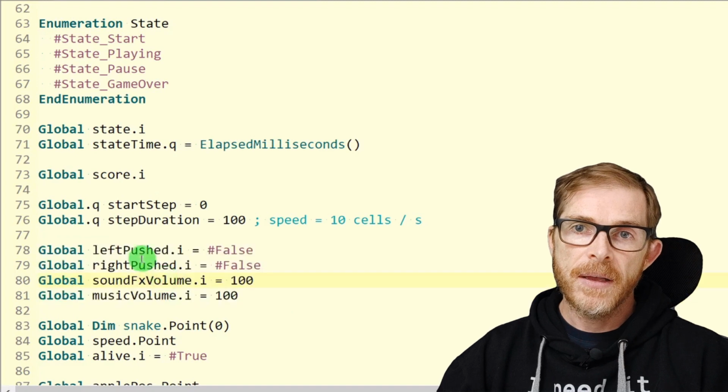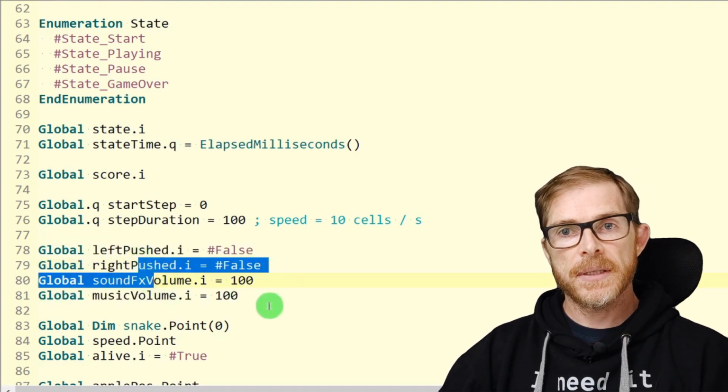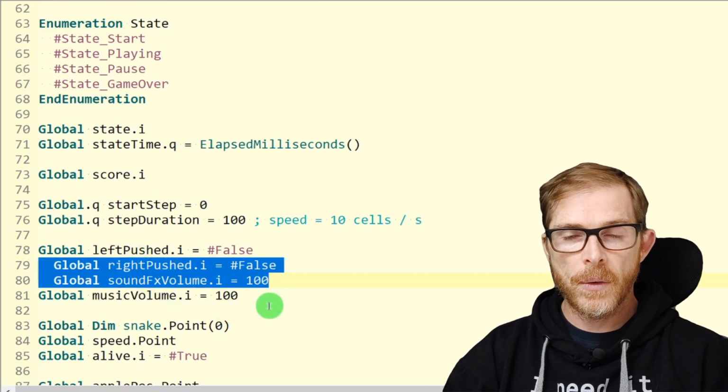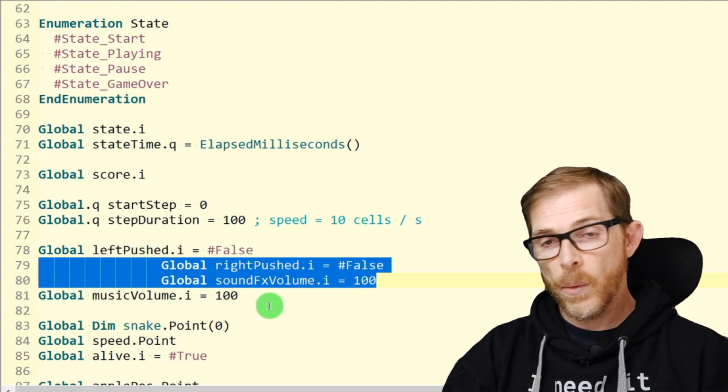If you have, let's say, half of this selected, if you hit tab, this will change the selection to the whole lines and work the same.